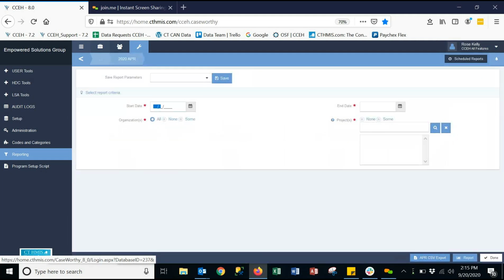Here's where you put in your parameters. So you're going to put in your dates and the projects that you want to review here. You can run these reports for any date range that you want. You should probably be looking at these at least twice a year. I would recommend more. You don't want to wait until the end of the year and then try to clean up a lot of data errors. So I usually leave organization set to all.